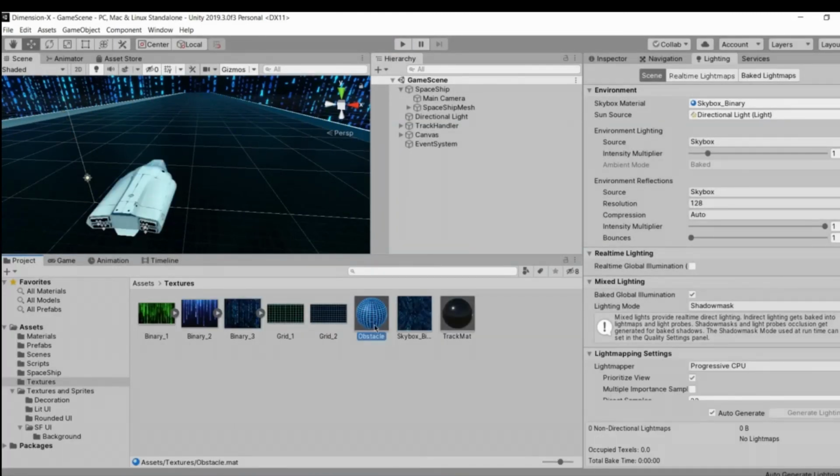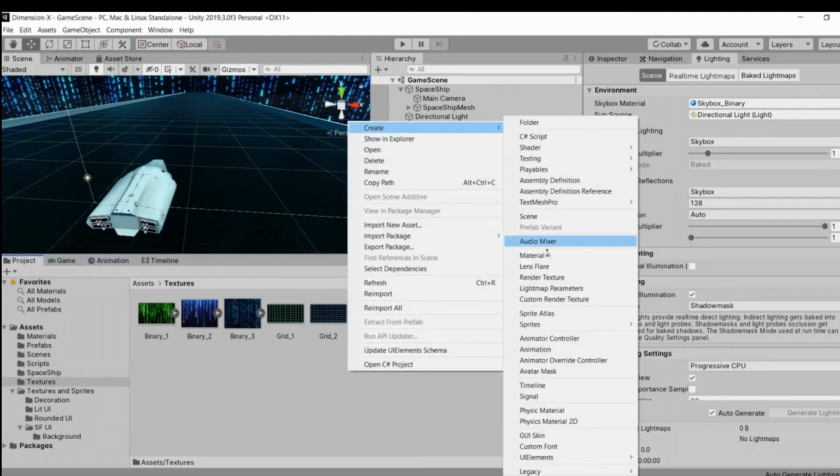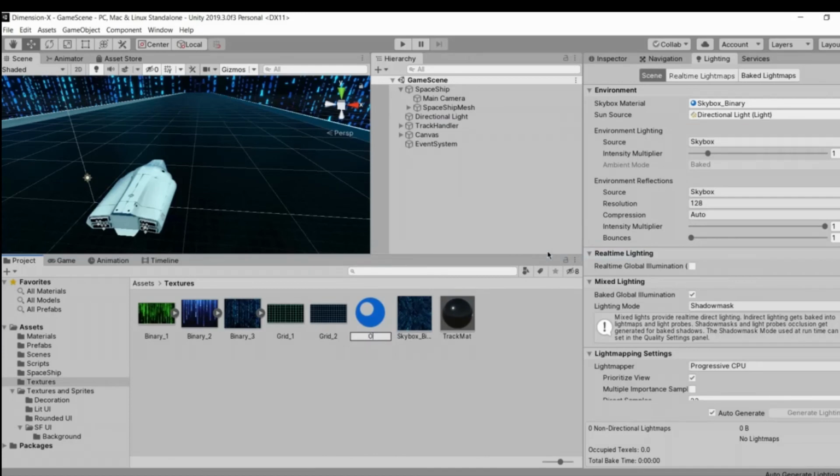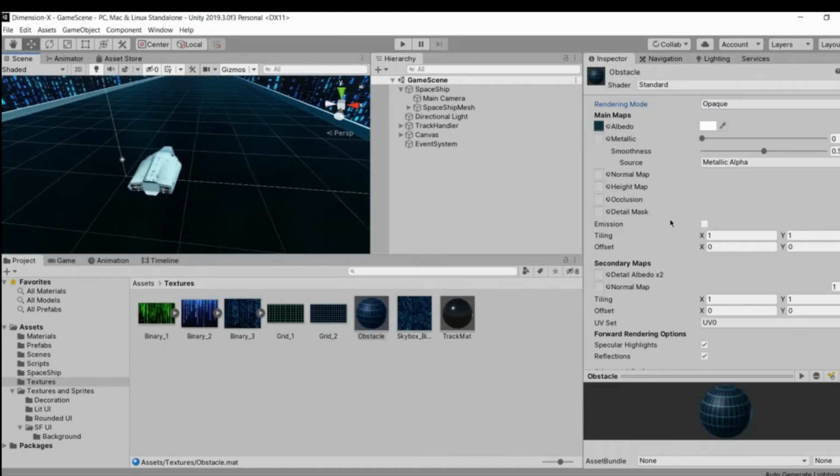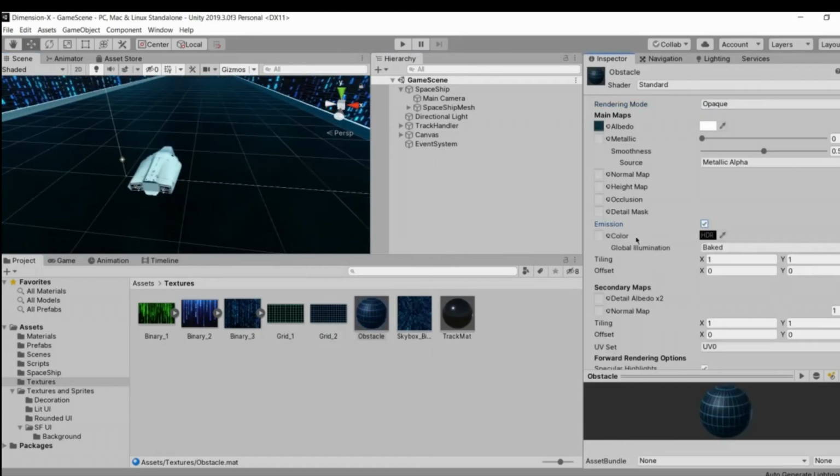So to do that, let's create another material, name it as obstacle, and go into the inspector tab, and inside of the albedo, drag the grid texture. Any of the grid texture will work fine, and then go to the emission tab and check that emission tab, and again drag that texture in the color. And as you can see, now it is emitting color.